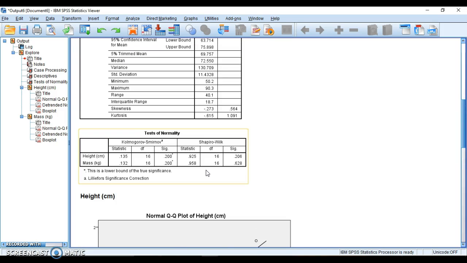But what we're really interested in is this bit here, the tests of normality. There are two types of tests, but we're interested in the Shapiro-Wilk test as there are under 50 participants. That is the rule of thumb. The significance is here, and this is what we're interested in.